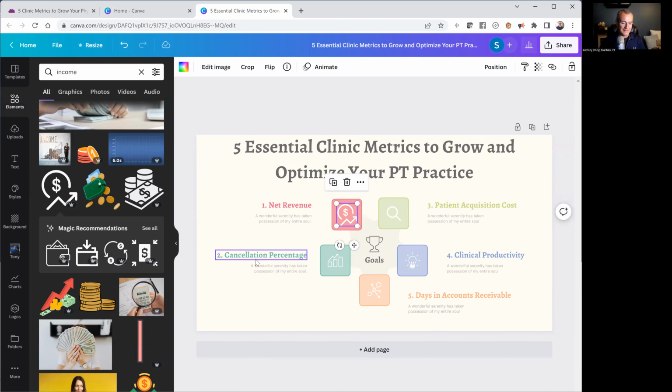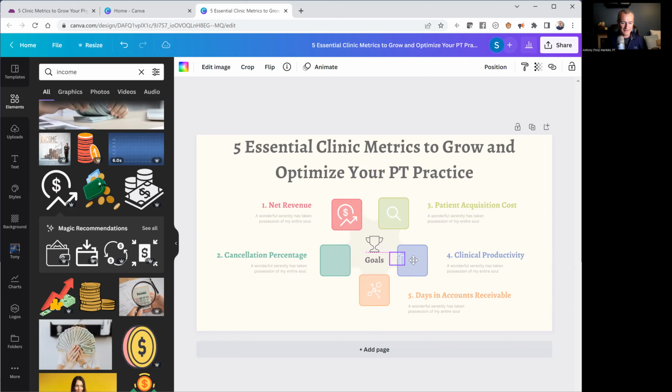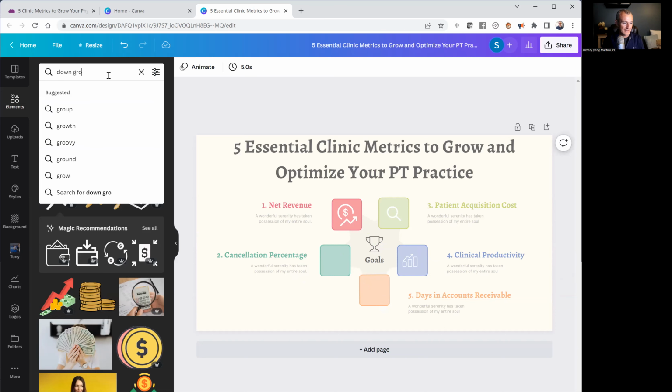Let's keep going. So cancellation percentage. We want something that's going down. Clinical productivity. So what I'm actually going to do, I'm going to move this over. I'm going to bring this graph over here. Patient acquisition cost, days in accounts receivable. Like, I don't know what that thing's supposed to be. Cancellation percentage. Let's go with down graph.